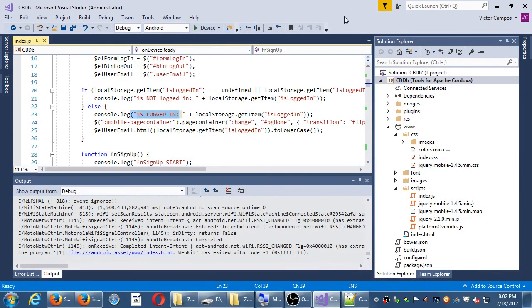Let me show another way to do this debugging. So here in Visual Studio, I press stop, and the project is on my device. I'm running it on my device. I press stop in Visual Studio. But here's another way that we can do debugging.